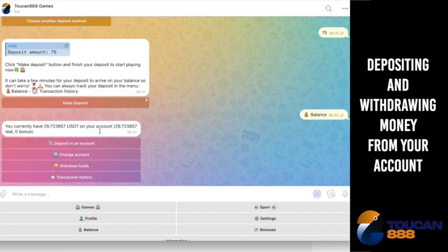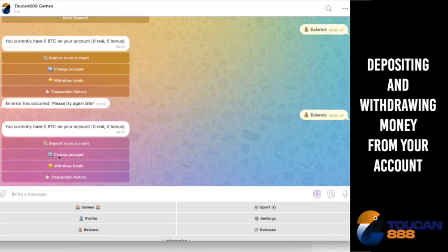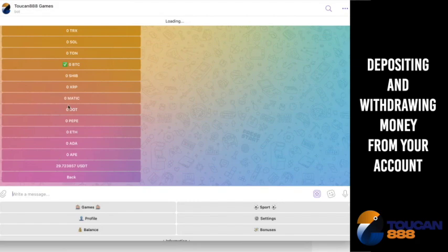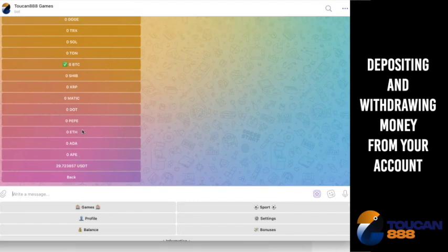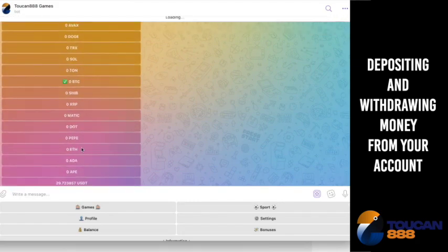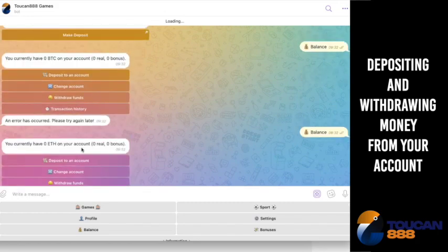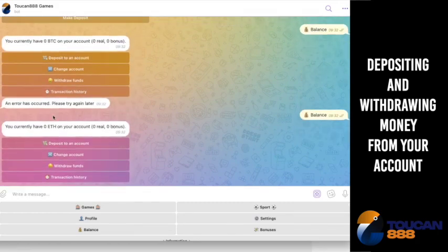Now this takes between 20 seconds and 15 minutes tops, just depending on how busy the crypto exchange of the actual cryptocurrency that you're putting in is. Okay, so if I wanted to change account, I click on change account and I might go into ETH. I can click onto ETH. Now it currently says I have no ETH and no bonuses, so I can't physically go onto either the casino games or the sport to play it.